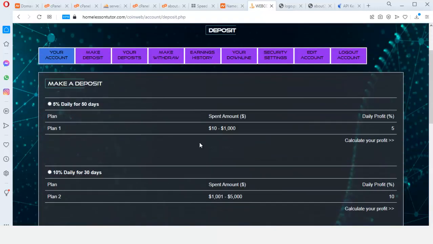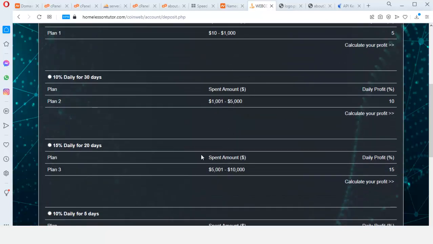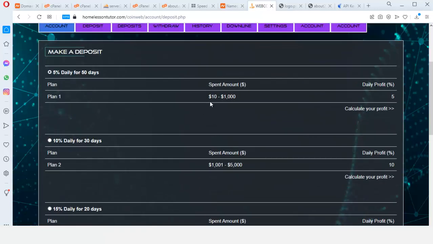Which plan do I want to make a deposit to? I want to make a deposit to plan 1, which is $10 to $1,000. So I click on this, and it's 5%. You can go and edit that from the back end and change that.